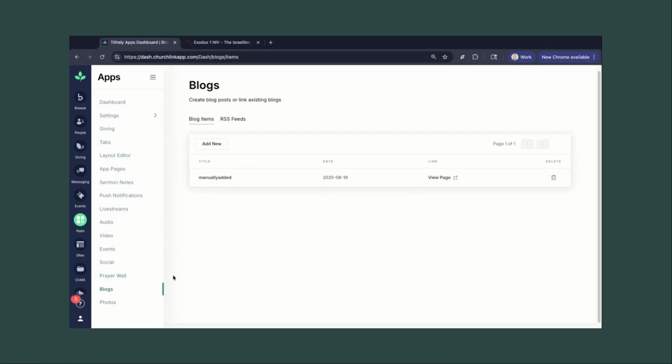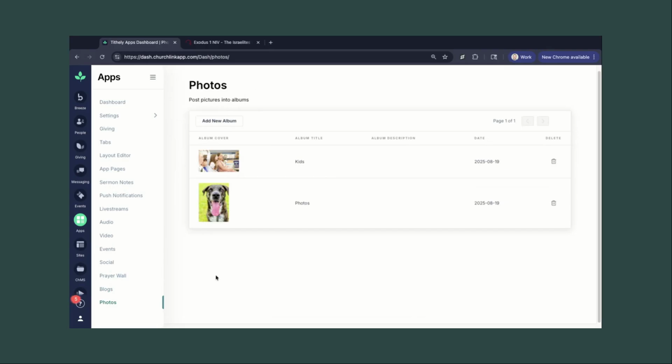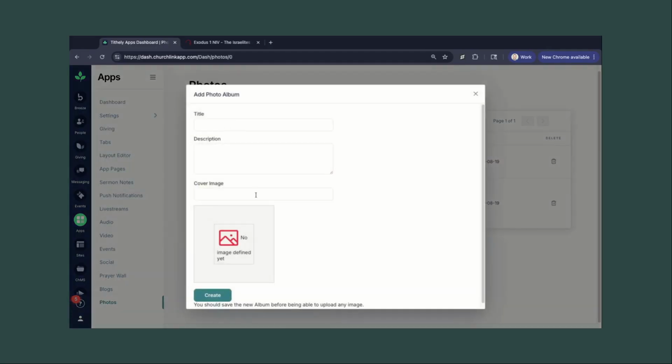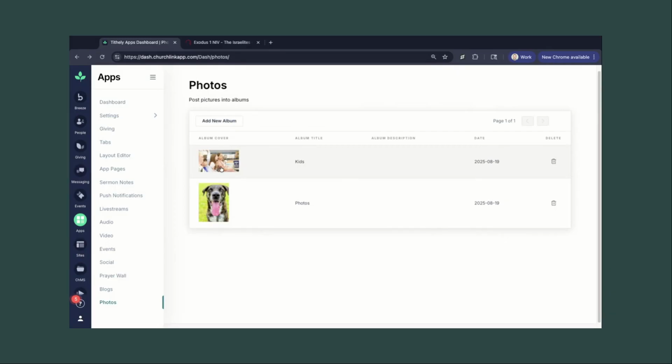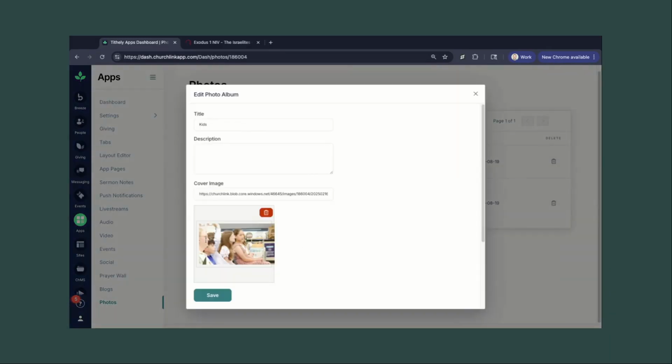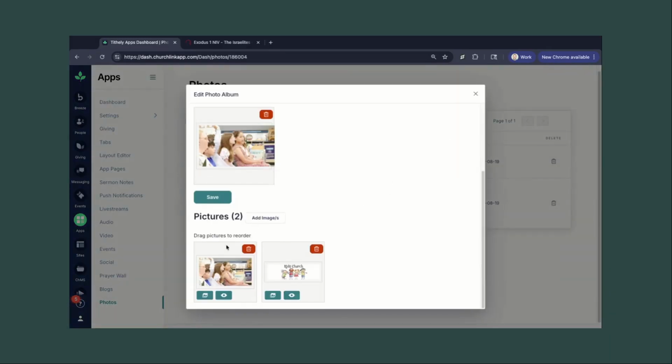Blogs and photos, super quick. Blogs are similar: you can RSS feed in, or you can just put in a blog yourself manually. Photos has no feed. You have to create an album and then add pictures to that album. So add new album, give it a name, description, cover image, and create. Once you've created it, you can click into it and you'll see the images there, and you can come down to the pictures.